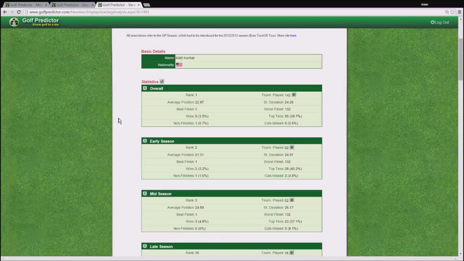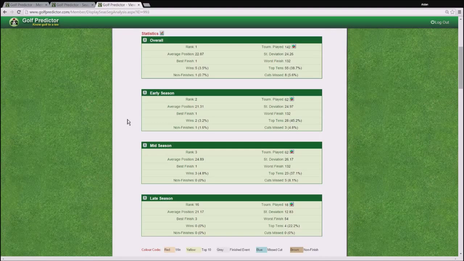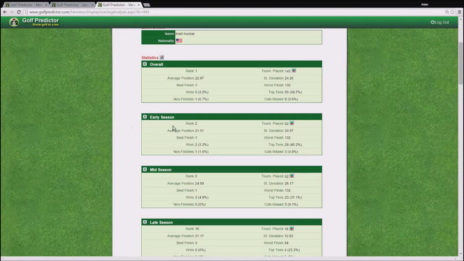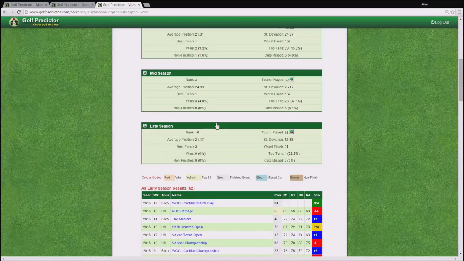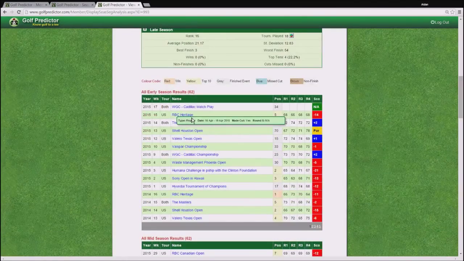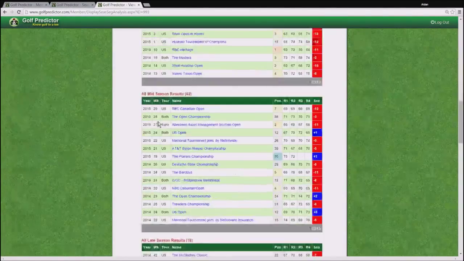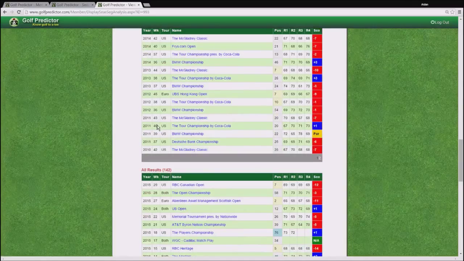Again, there's a wide variety of stats available here. There are panels for overall, early season, mid and late season, which give you all the different stats that you could possibly need, such as the golfer rank, how many tournaments they played, what the best and worst finishes were, how many wins, top tens, missed cuts, and non-finishes. And underneath these, you can see the list of tournaments that match the season segments. So you see all the early season tournaments, all the mid and all the late ones separately, and then you see all the results together.